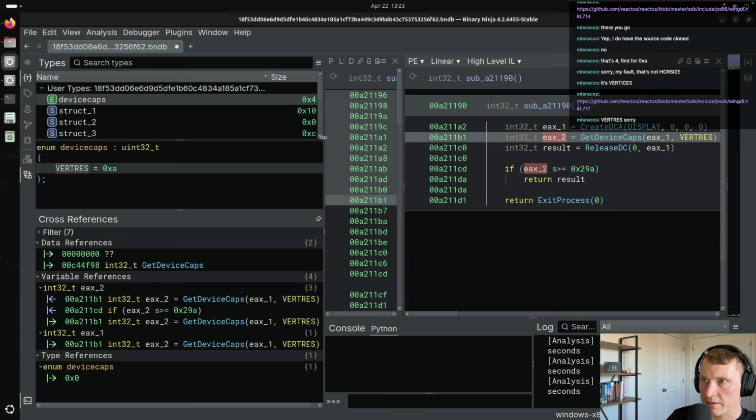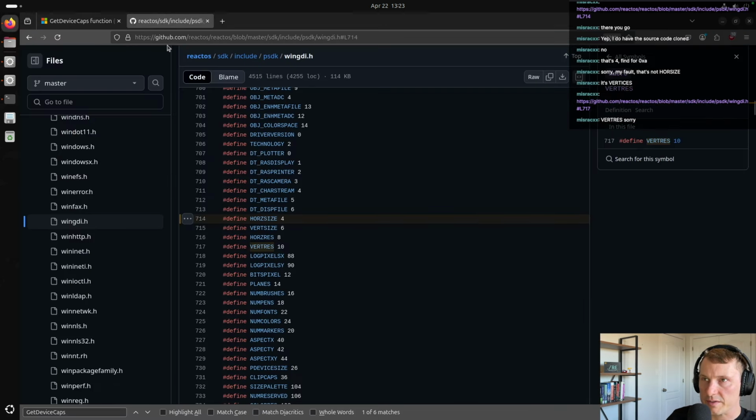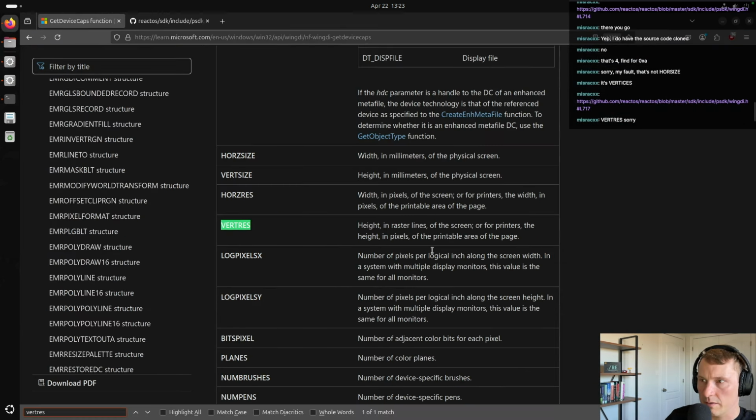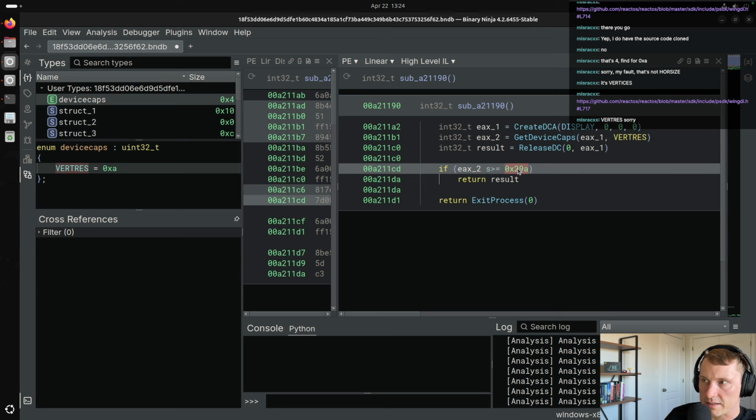So then basically VERTRES corresponds to, if we go back to this, the height in raster lines of the screen, or for printers, the height in pixels of the printable area of the page. Basically, this is an anti-analysis trick that's just checking the size of the screen.